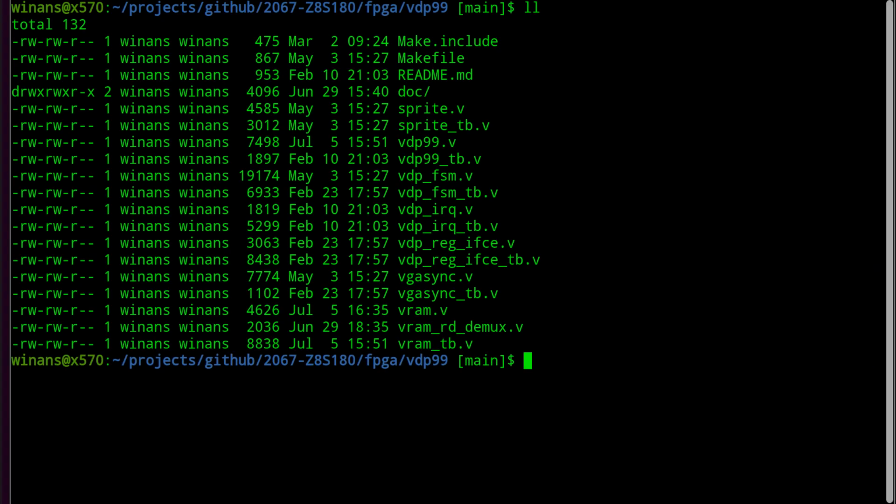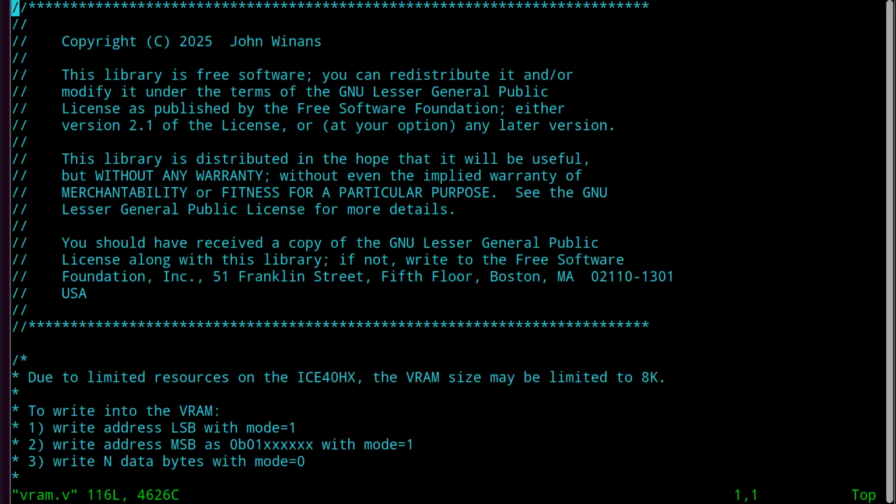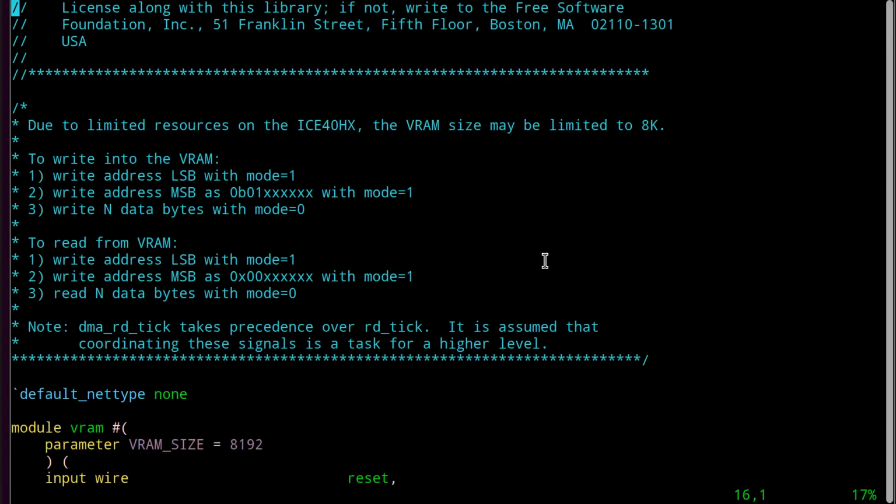Okay, so there's all your foreshadowing. Give us a nice context for what we're going to look at here. So here's my VRAM module. This is part of the Z80 project. Again, the GitHub link will be below the video. I'm in the FPGA/VDP 99 subdirectory. And here's the module here, okay?